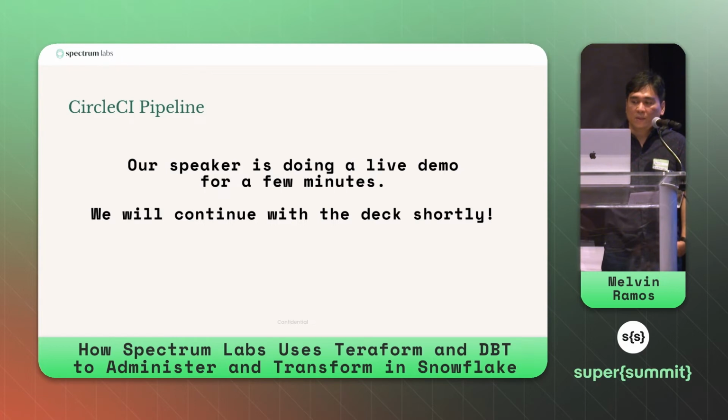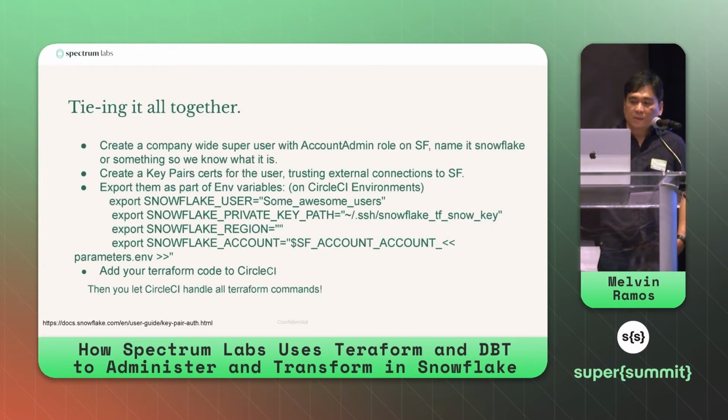So once approval is given, it gets applied in dev, and then we make sure that they are consistent with our prod, and we apply them in prod. So that's how we manage our data objects in Snowflake.